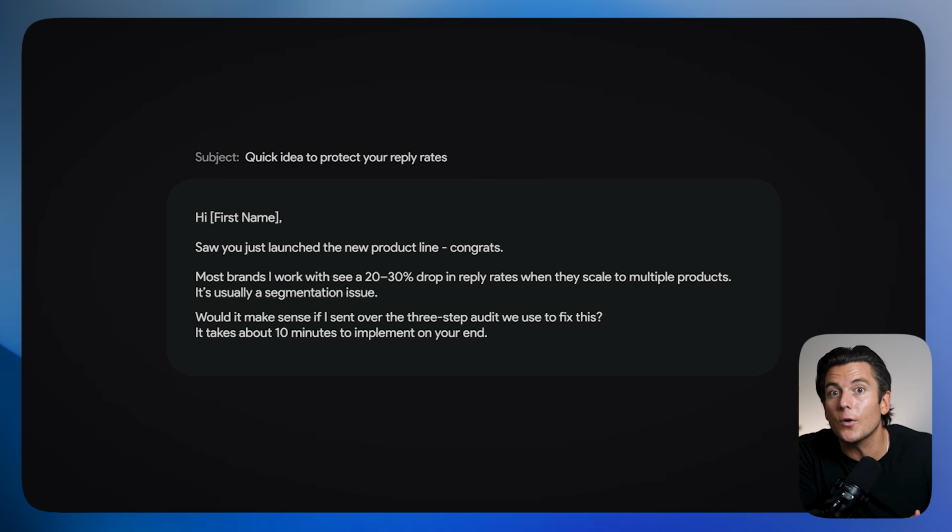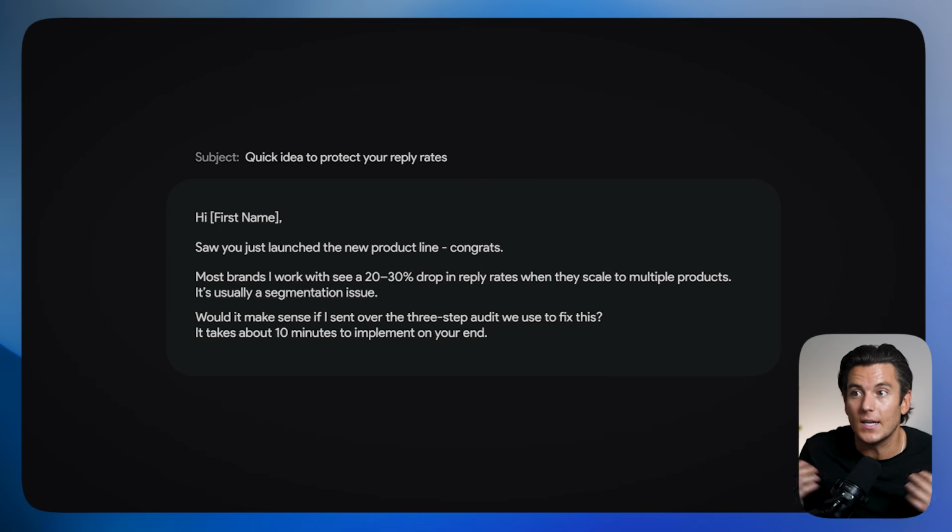Would it make sense to send over the 3-step audit that we use to fix this? It takes 10 minutes just to implement on your end. That's around 50 words. Short paragraphs and easy to scan on mobile.